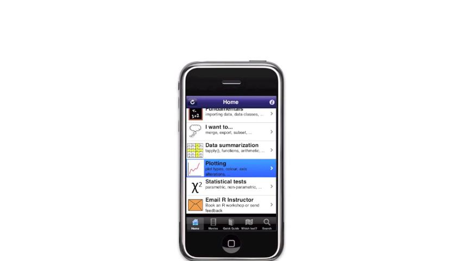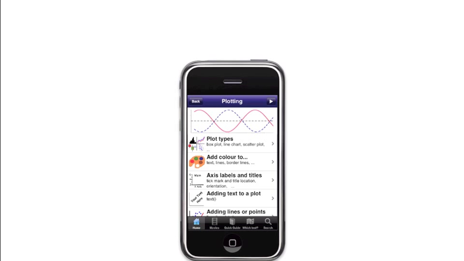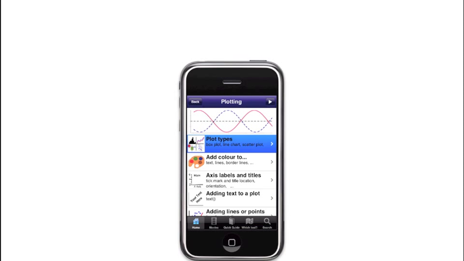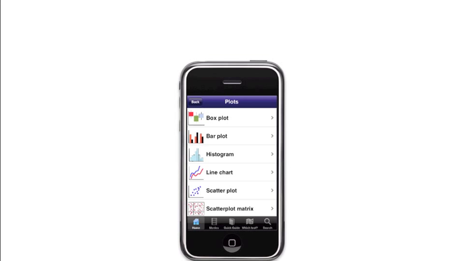Use R Instructor to learn how to construct a number of different plots. R Instructor describes the plot, how to structure your data to make the plot, provides clear and simple examples, and links to further free and online resources.